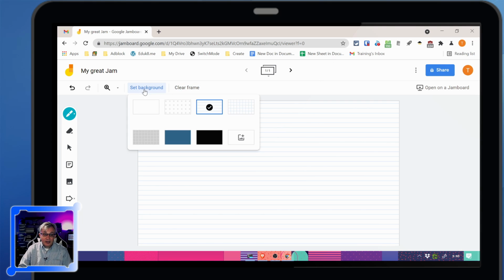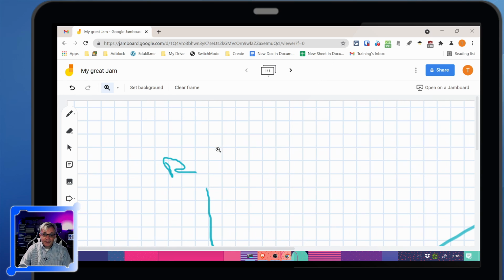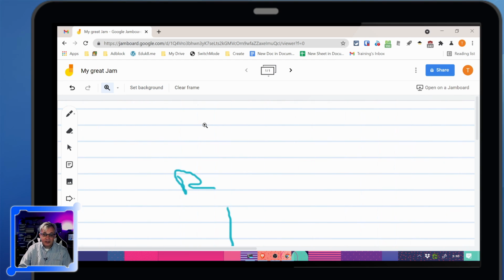So see, now there's the bars on there, so you can kind of use them to do a graph, but it's kind of small. You can zoom in, and that makes it a lot easier. Here, let me set the background back to the lines. That makes it a lot easier to draw text, but I'm still using my mouse.